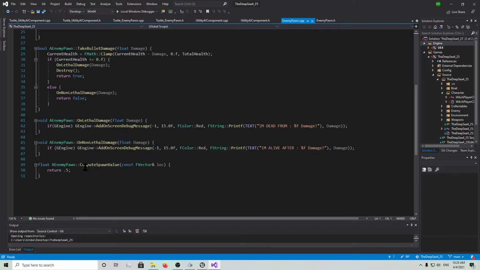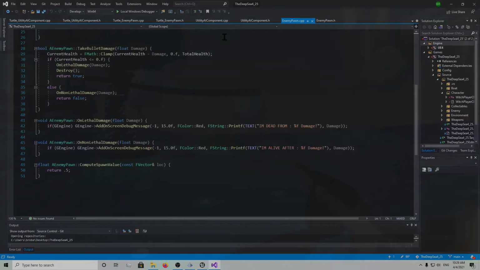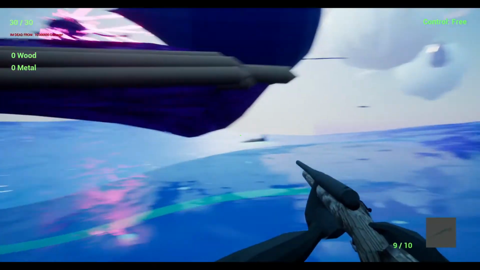The compute spawn value function is going to be used in the future to determine where we want to spawn certain creatures, but I'm not going to cover that in this video. So the enemy pawn mainly takes care of health and enemy life cycle.